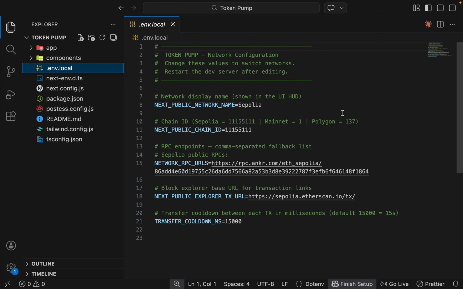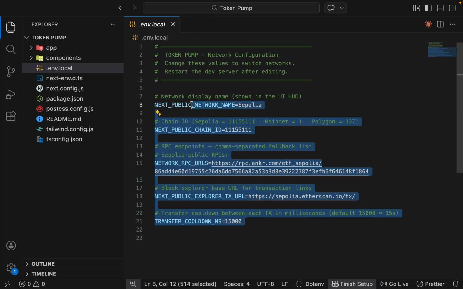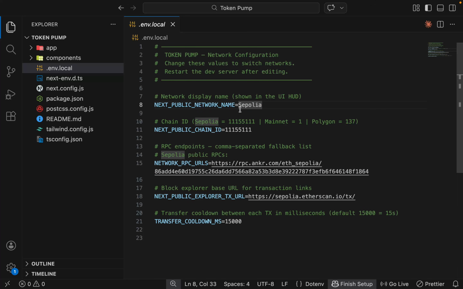That's all you have to do. So I'm going to use this project on Sepolia, but you can use any other network like mainnet or testnet. All you have to do is change the network configuration. So I'm going to do it on Sepolia. That's what I have provided.